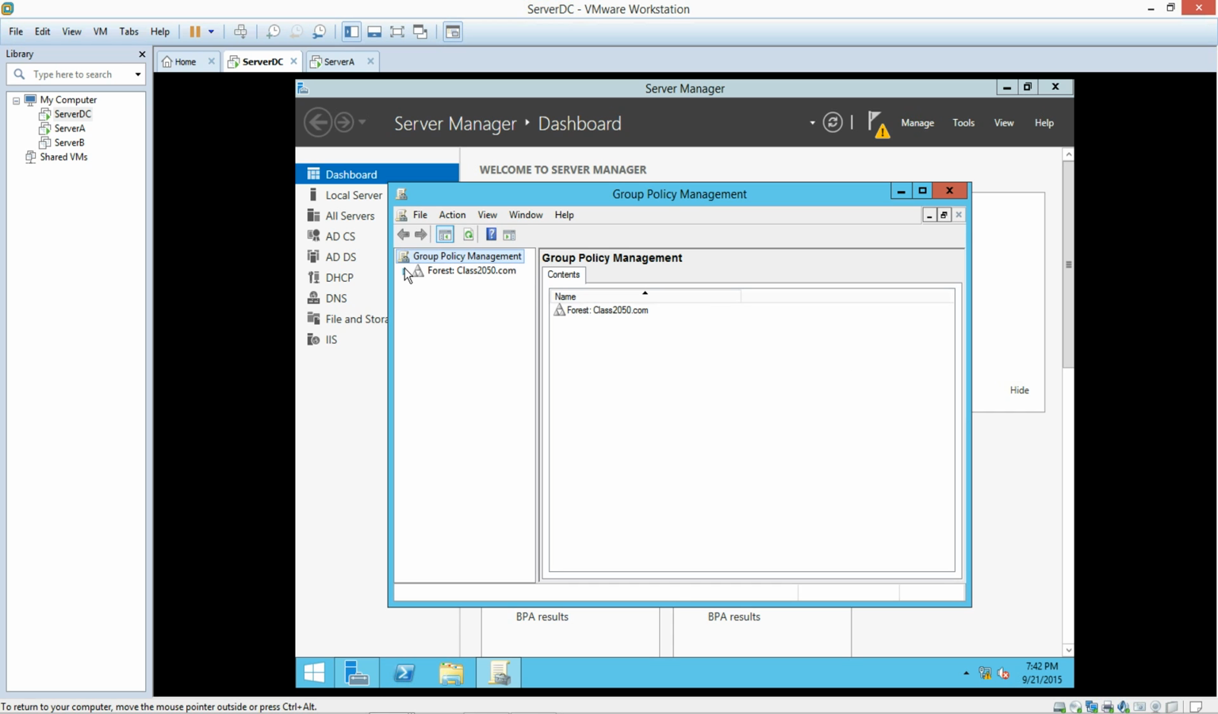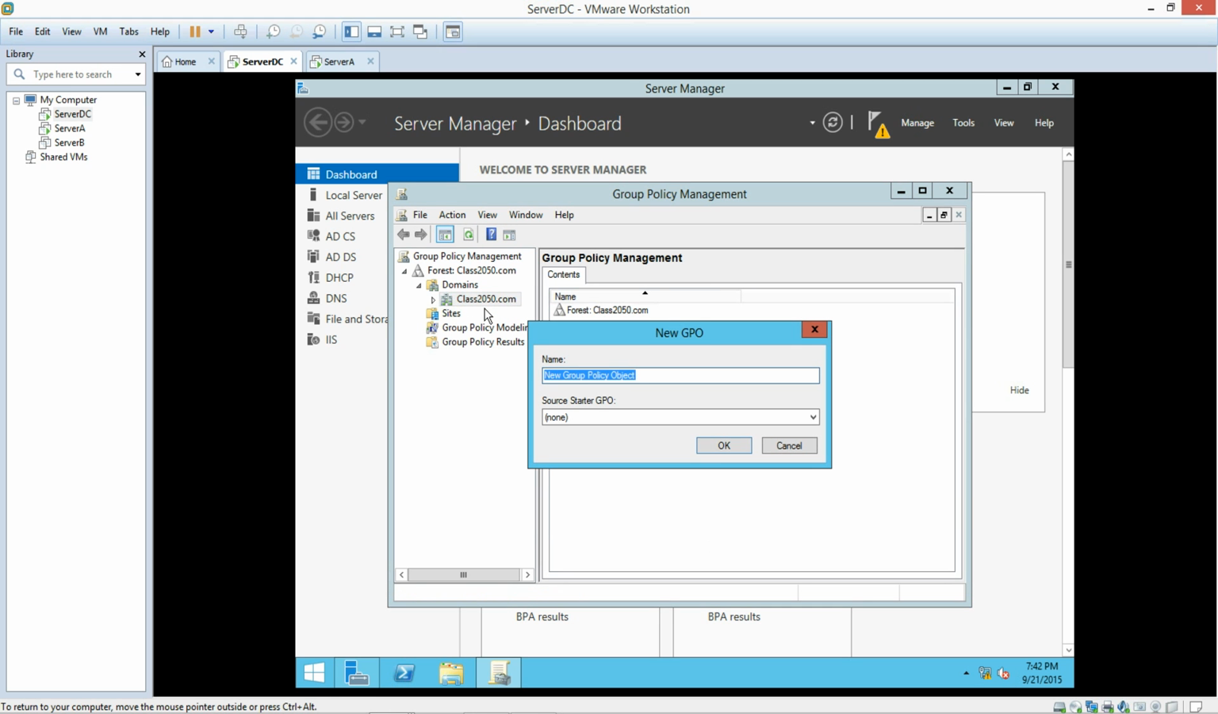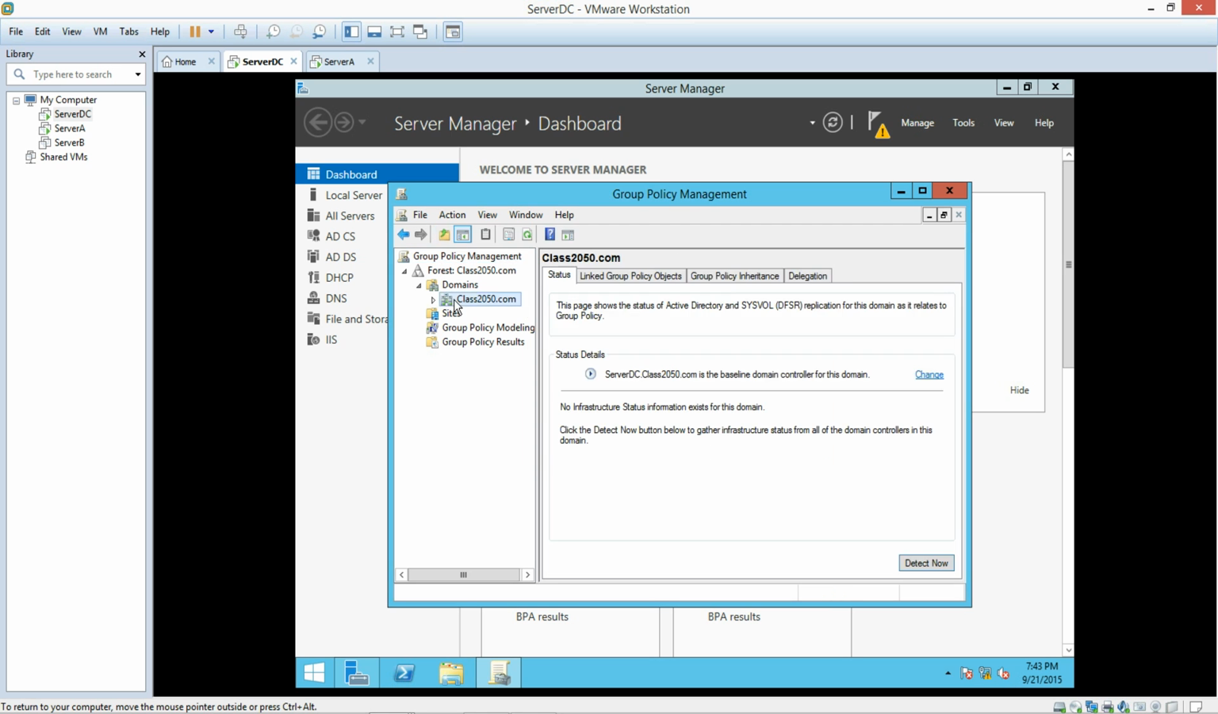I'm going to expand the forests of class2050.com and go to the domain. We're going to right click class2050.com and go to create a new GPO. And now we're going to name the new GPO Recovery Agent. We're going to click OK.